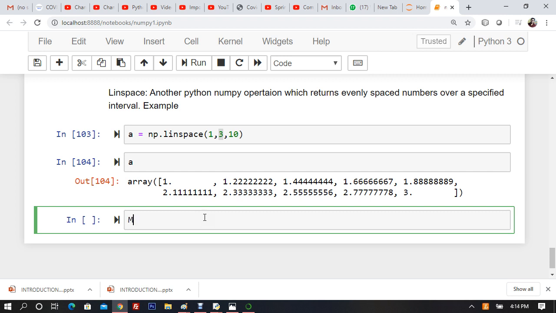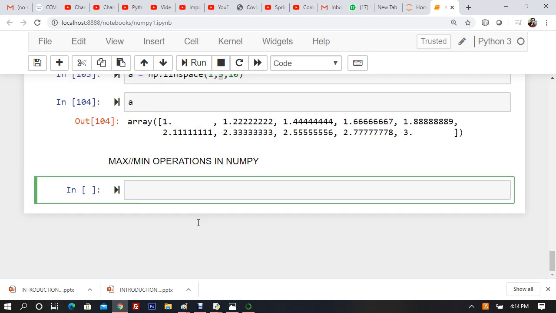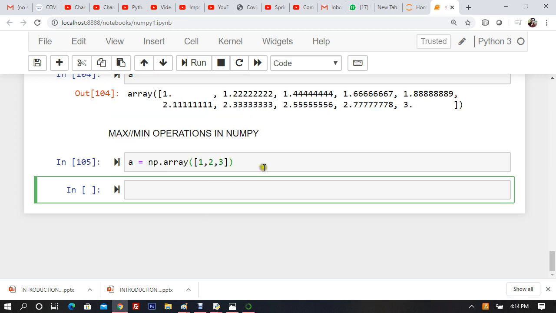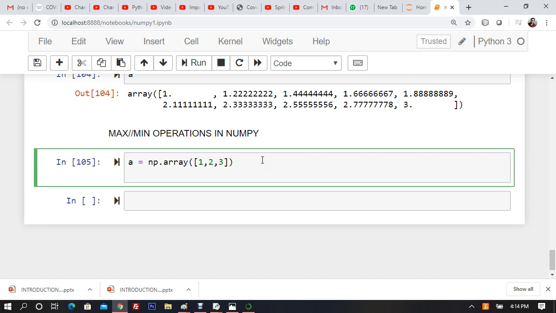And we have max and min operations in Numpy. Let me show this maximum and minimum operation. I'll say A is equal to np.array. I'll create a single dimensional array, for example 1, 2 and 3. Now I'll go ahead and say A.min.